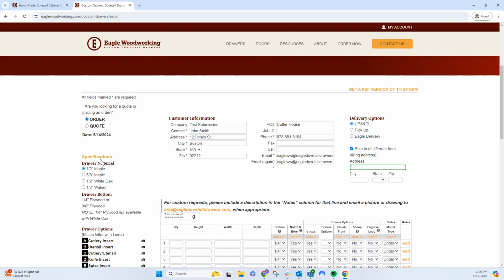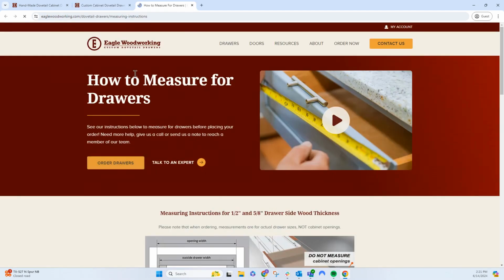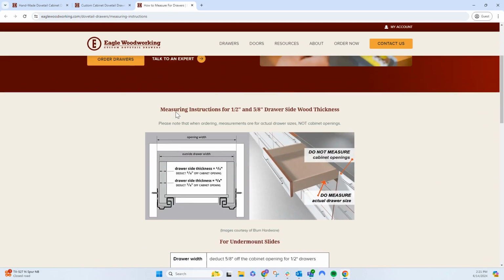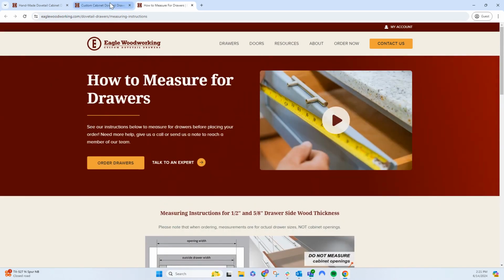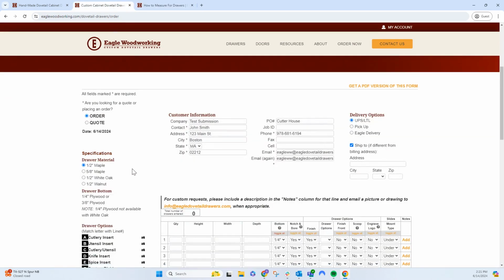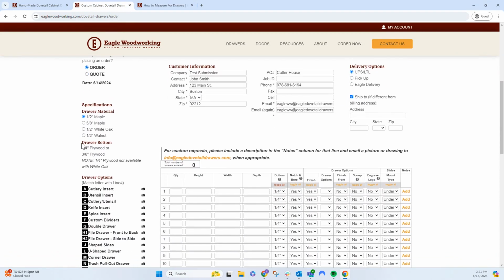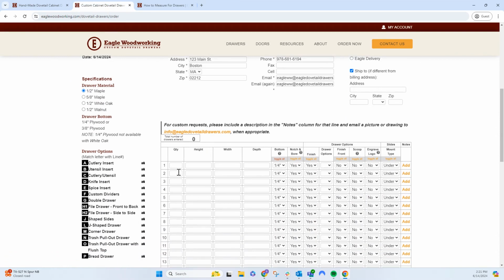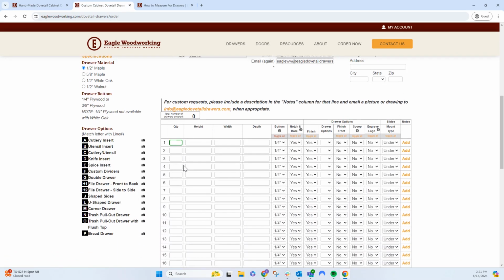From there, you're going to click on the drawer material type that you want. If you have any questions, you can click on this specifications button and it'll open up a new tab that'll give you measuring instructions for drawers. So let's say you want a 1/2-inch maple, and that is the thickness of the sides, so that'll be 1/2-inch thick sides. And then you'll just go to the form and you'll start filling out your specific dimensions.